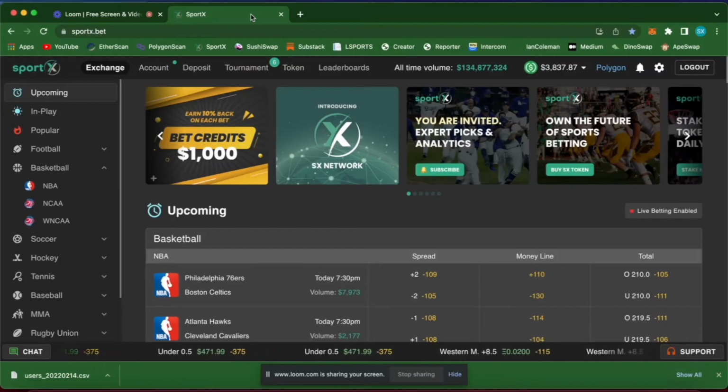Hey everyone, so today we're going to be discussing how to offer odds on SportX. Offering odds is one of the best capabilities of our platform, where anyone has the ability to become the house. It gives you a better expected value for every bet that you do if you're offering odds and the other side is taken. So, what do we do?